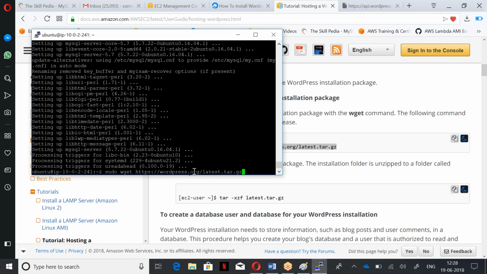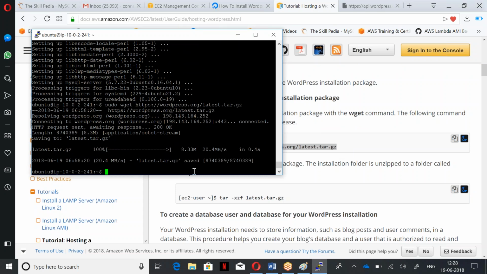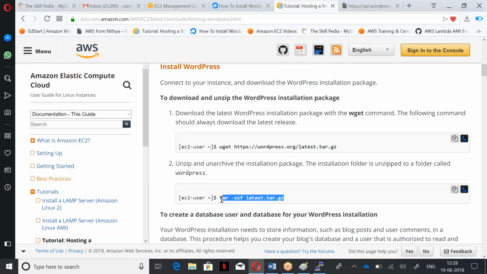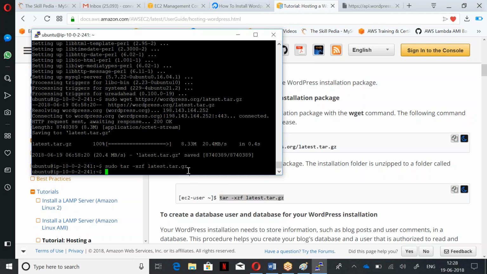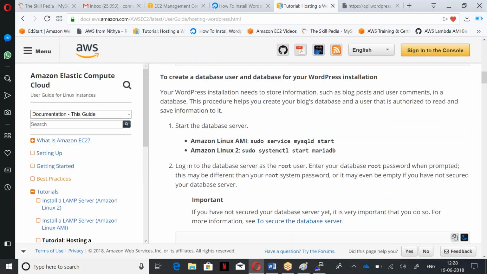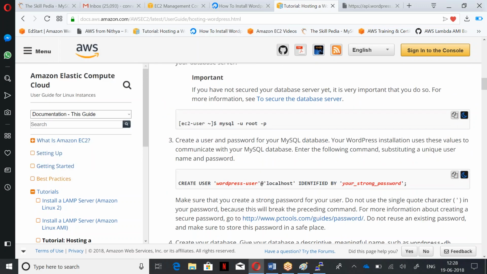I'm just going to get this done. So the WordPress installation package I've just copied. Now I'm going to untar it. I just type in sudo because of habit. Okay. All right.